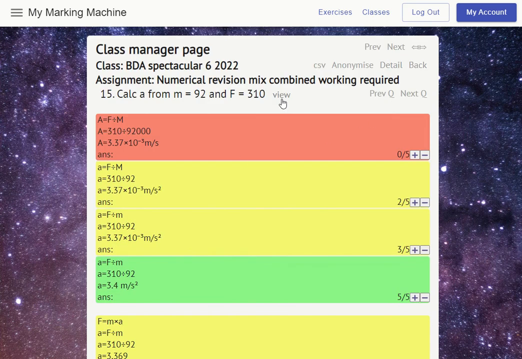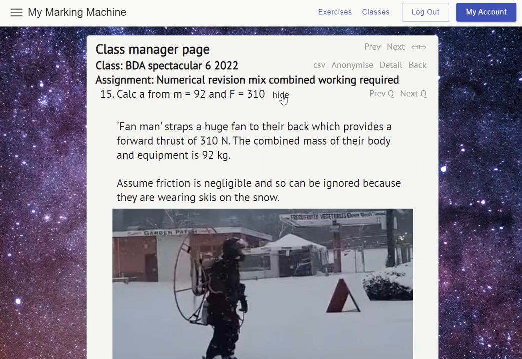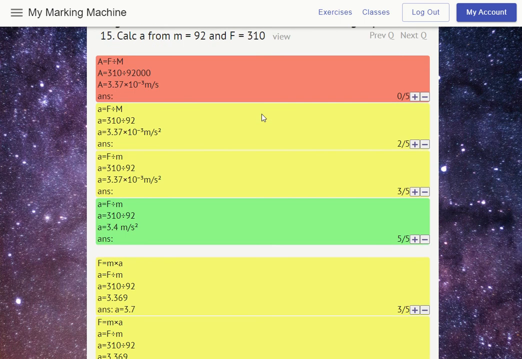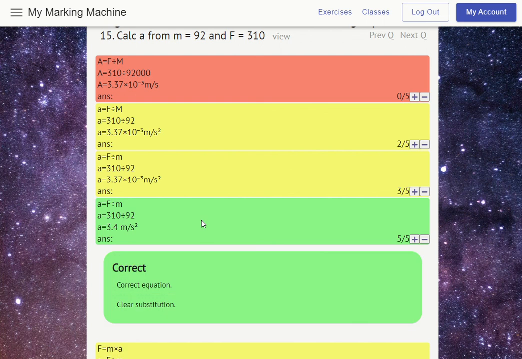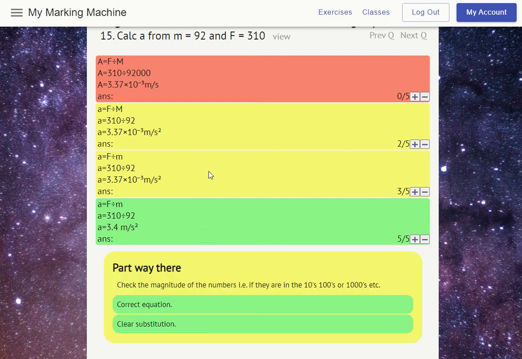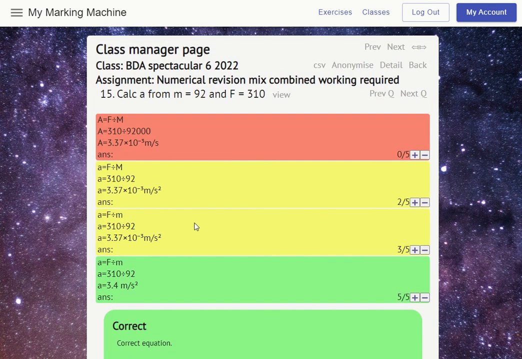If you want to view the question, you can see the question here, and then if you want to see what feedback they got, so why was this not marked with full marks, we can click on it and it says check the magnitude of the numbers, which is just not a correct piece of feedback. It's because they've put times 10 to the minus 3 meters per second when that's incorrect. So that's an example where the tool's a bit better at spotting details than a human is sometimes.